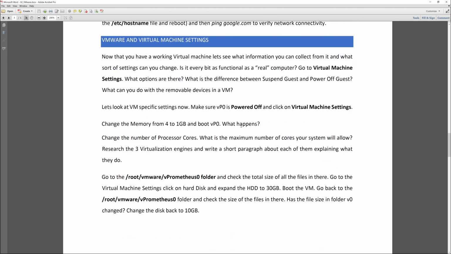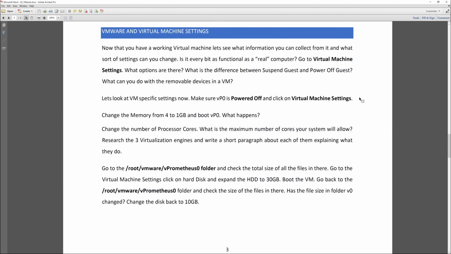So we've built our first virtual machine inside our host virtual machine. So now we can play around a little bit and familiarize ourselves with the virtualization options that are available in VMware and what sort of things we can actually do. Again, I won't go through too much detail in this. You can change the memory, see what happens, try to change the number of processor cores, try to look at the different states, and so on.